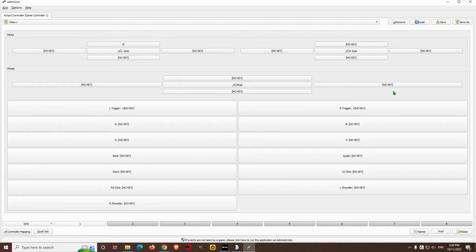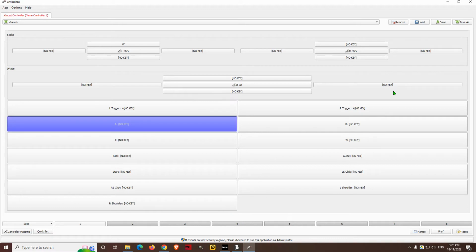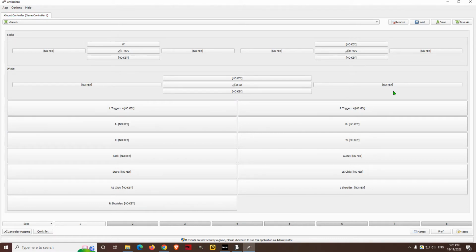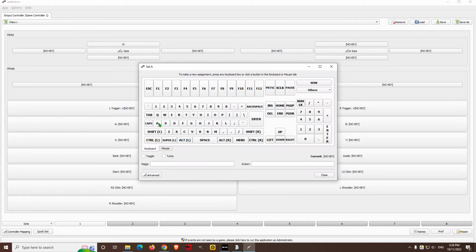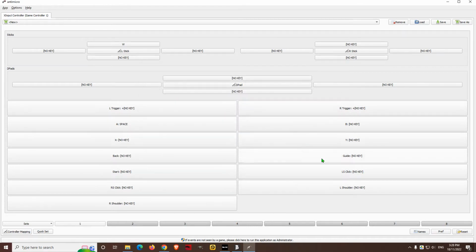So for example, if you want to jump using X on the controller, you can just press X to see which one it is, and then you go there, click on it, and assign space, because you use space on the keyboard to jump. So now whenever you click X, you're gonna be jumping in the game. Basically when you click a button on the controller, it's like you're clicking that button on the keyboard.